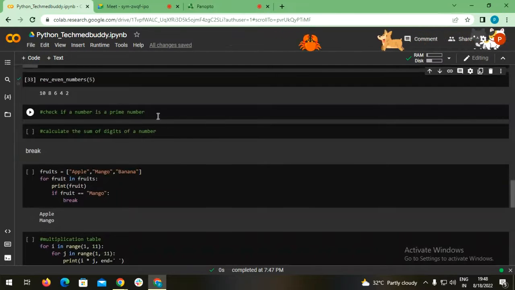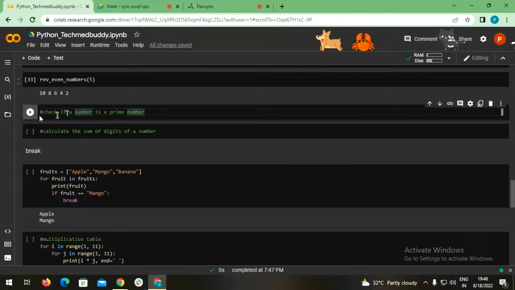Alright, so let's see how to check if a number is a prime number. What are the characteristics of a prime number?